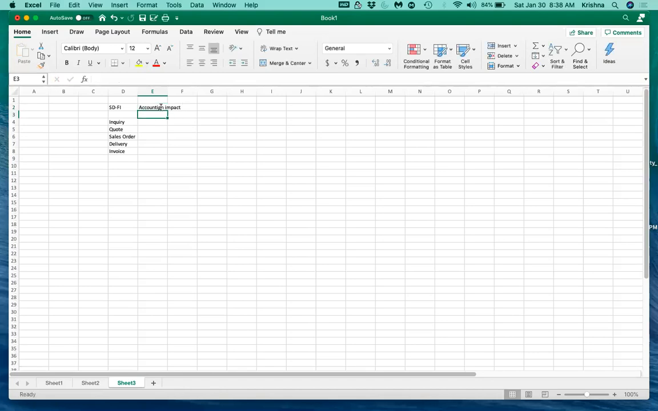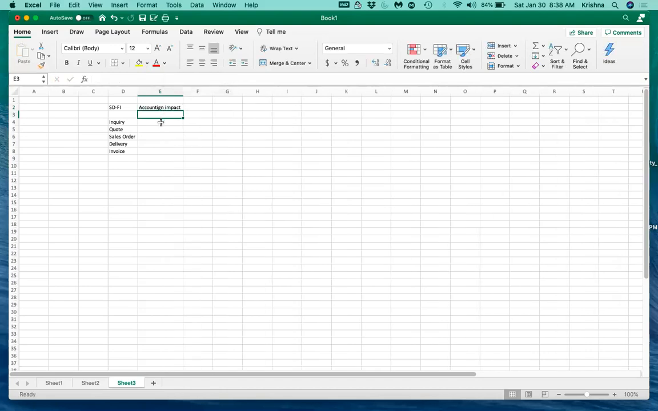Where will the accounting come into the scene in this flow? Inquiry? I don't think so. No. What about sales order? No. So here, delivery? Yes, because now goods are going out. So when goods come in, for example raw material, or when goods go out, like finished goods, there will be an accounting impact. Okay, and invoice, yes, as you know. So here, what will be the accounting entry?